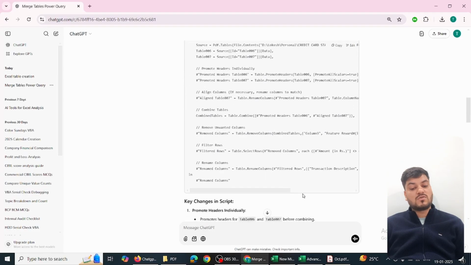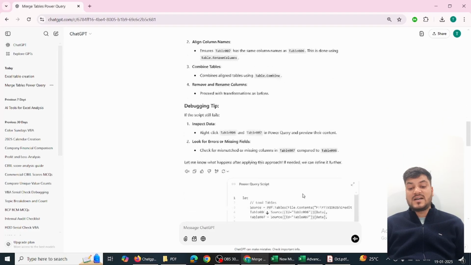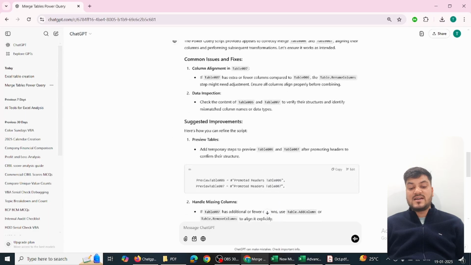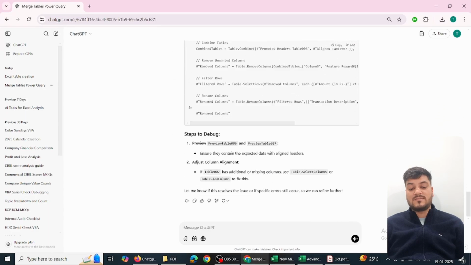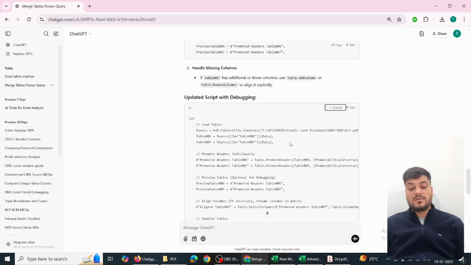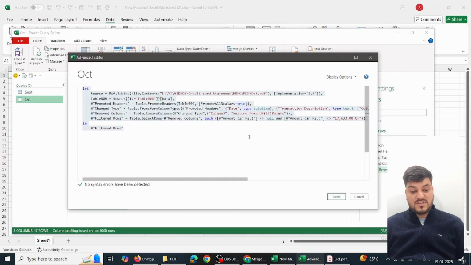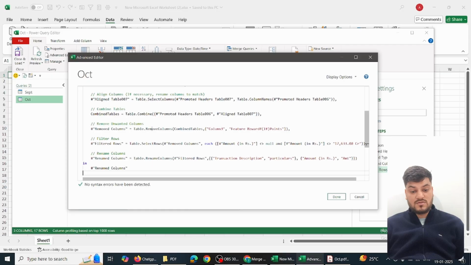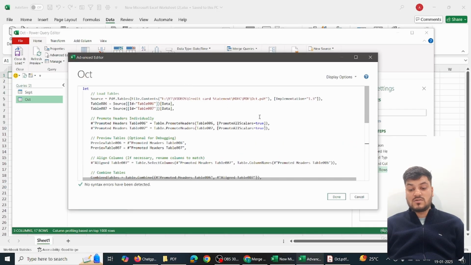Okay, so this is the code, very great. Again it needed some changes, and you have to try 2-3 times. Not an issue. Copy the code, remove this, Control A, delete, and Control V. That's it. So here you can see there is October HDFC.